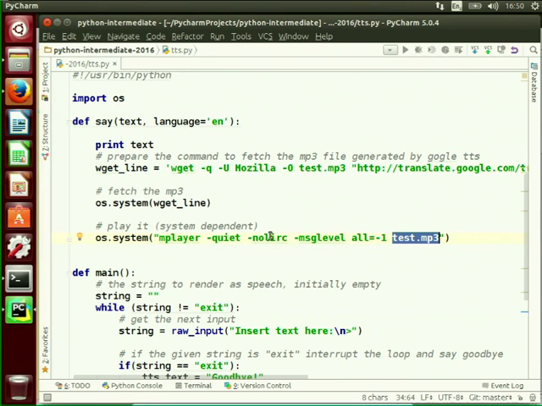And all the other options: -nolirc means don't take commands from infrared remote controls. Of course, we don't need one. Don't write messages and so on. All messages are on level minus one, means they are not to be printed. But this is just fine-tuning of the command line options. The key idea is wget this address and save it into this file, and do it here. And then after this line is executed, we are not really checking for errors here, so something may go wrong and we will not detect it, but for the moment, let's hope for the best. We have a file named test.mp3, and the same file may be played by mplayer. So that's all.